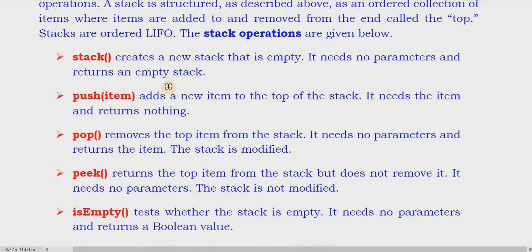So it is very easy. What are the operations? There are a total of 5 operations performed on stack. These are the operations: stack, push item, pop, peek, is empty. You have to write the names of these operations and you have to explain each operation. So this is very simple.